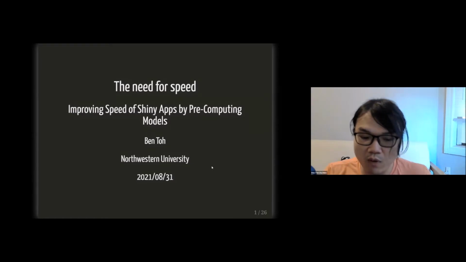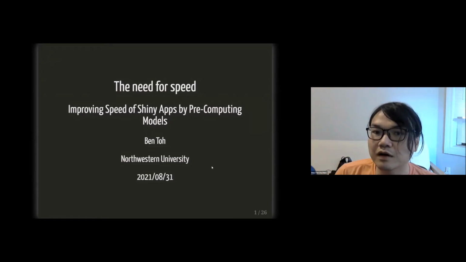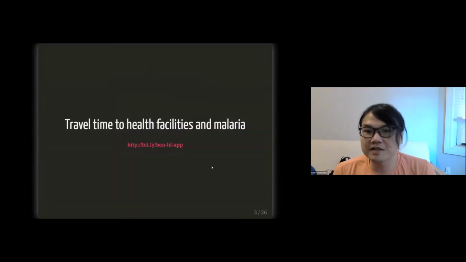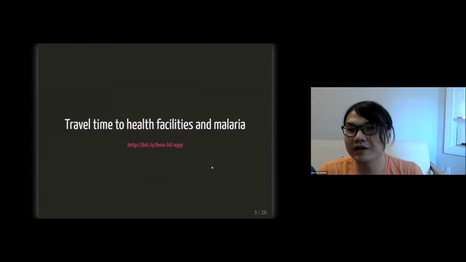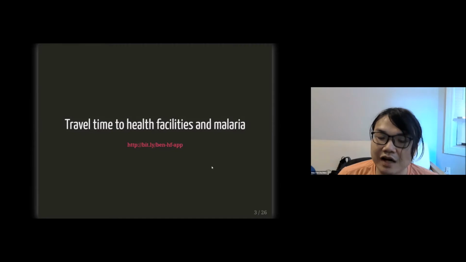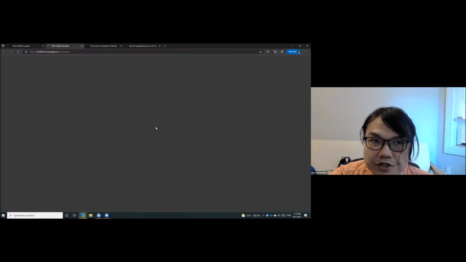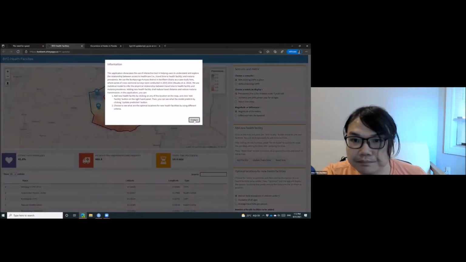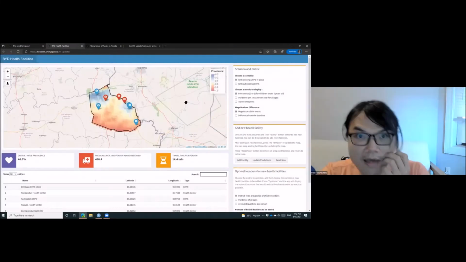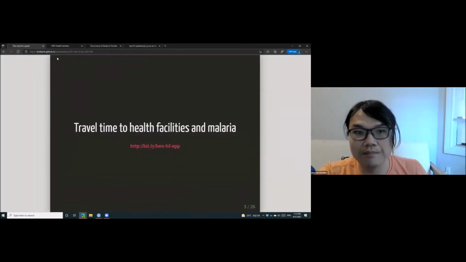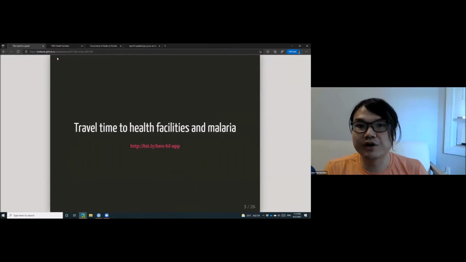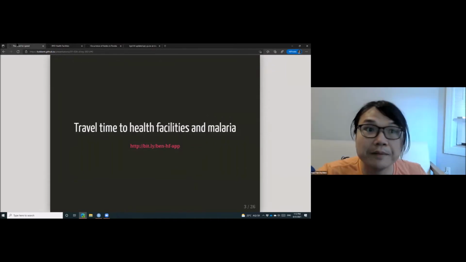That is what I'm going to walk you through, some of my experience in creating these things. But first, I will demonstrate one of the Shiny apps, one of the quite elaborate ones that I have done as part of my PhD research. This is specifically on looking at the relationship between travel time to health facilities and malaria.